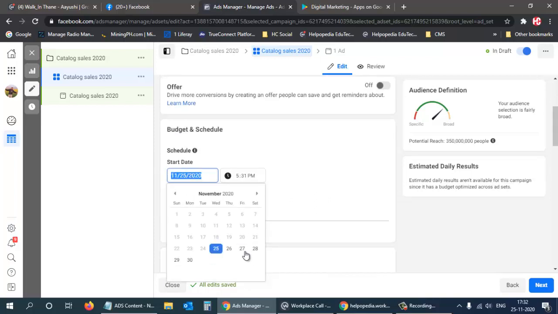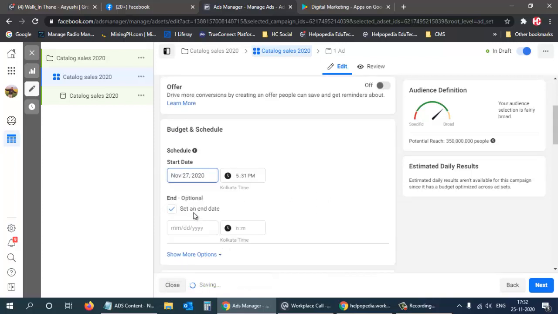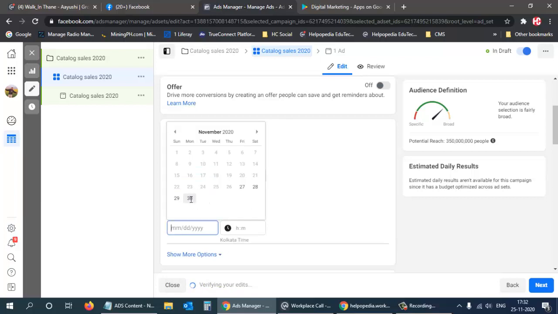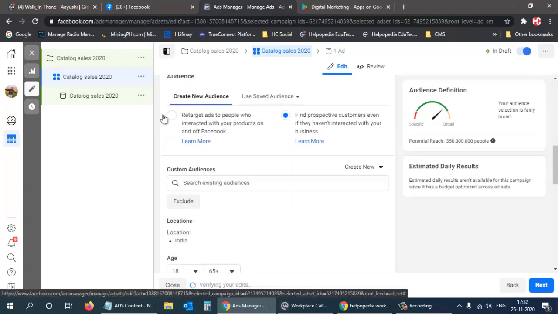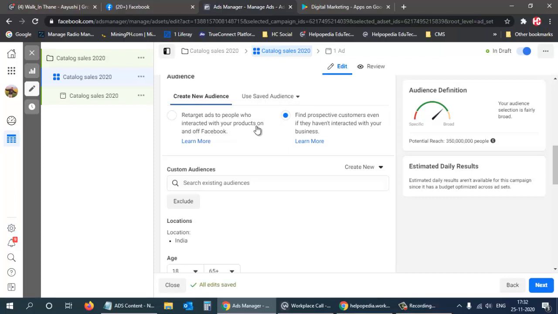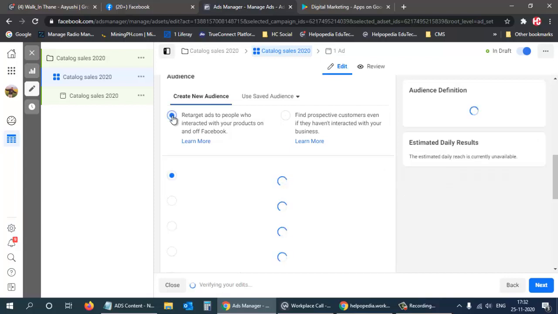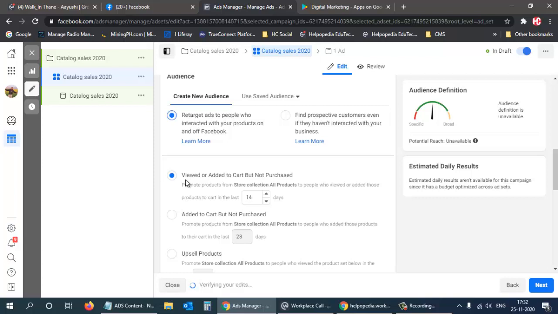Start date would be the 27th, and the end date we can keep as 30th November. Then over here, see, create new audience or use saved audience. Retarget ads to people who interacted with your products on and off Facebook. So over here, if I want to retarget the people who visited my catalog on my website or on my Facebook but did not purchase, then in that case I can select this option. Here we can select the type of people, viewed or added to cart but not purchased, that I can select.